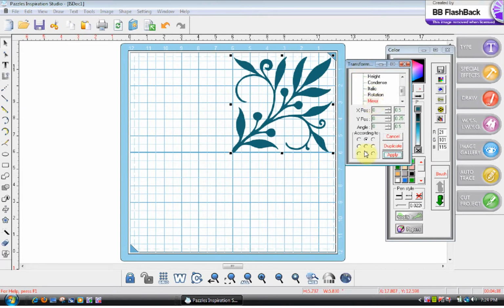Now if you look, it's already set on the top one, and if I left it there and hit duplicate and apply, this image would repeat itself above itself in a mirrored image. You can click it to the left, you can click it to the right, you can click it down below. I'm going to put it back to the top. That's where it'll be when you first start.